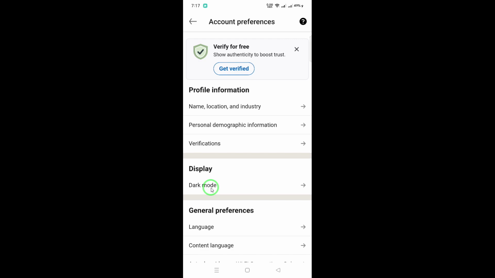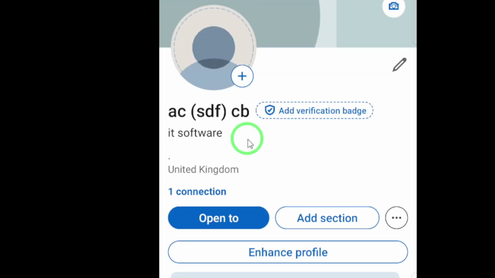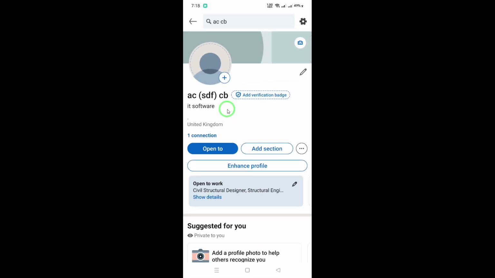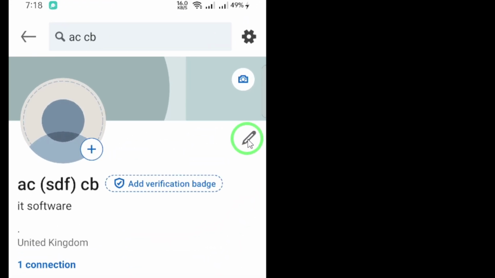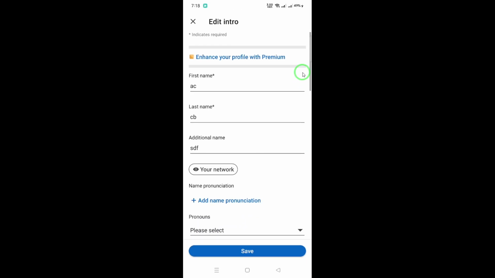Look for Name, Location, and Industry, and tap on it. This is where you can edit these details. To make changes, you'll need to click on the Edit icon, which usually looks like a little pencil. This icon indicates that you can modify the information in that section.